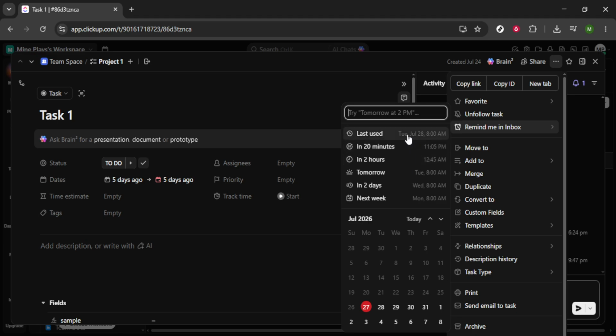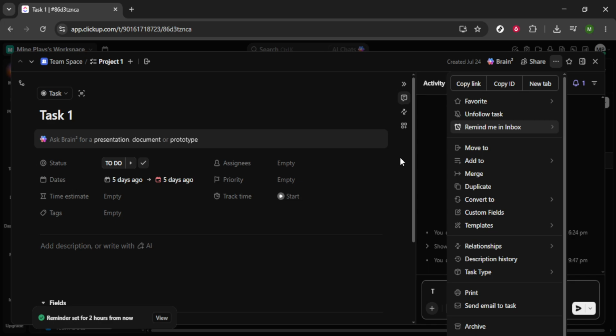And there you have it. Setting up reminders in ClickUp is straightforward and can significantly boost your productivity. Once you've got your reminders set, you can relax knowing that ClickUp will help keep you on track. As always, I encourage you to explore other features within ClickUp and customize your experience to better suit your workflow. There's so much more you can do to enhance your productivity, and your reminders are just the beginning.